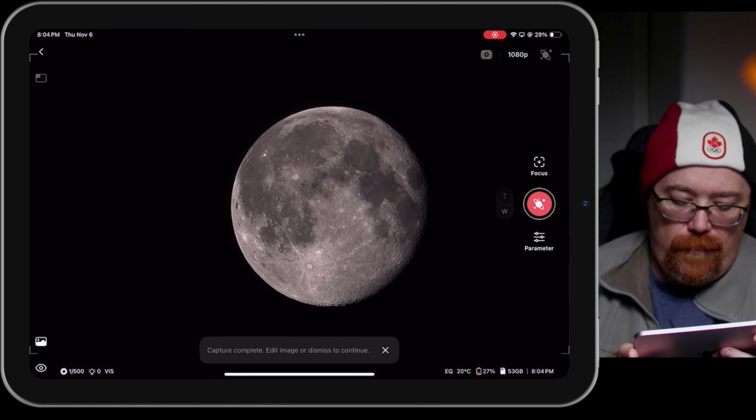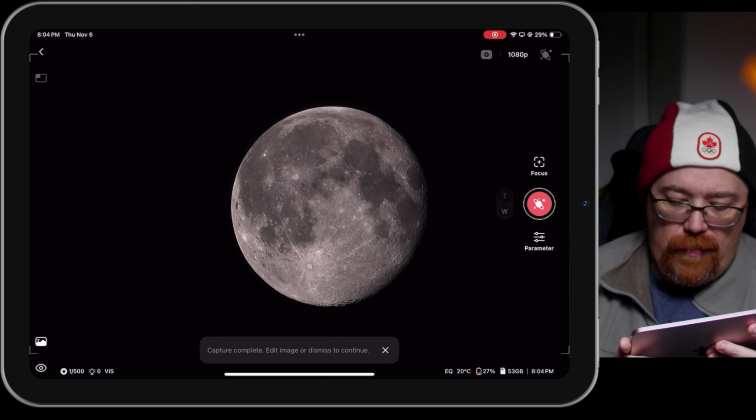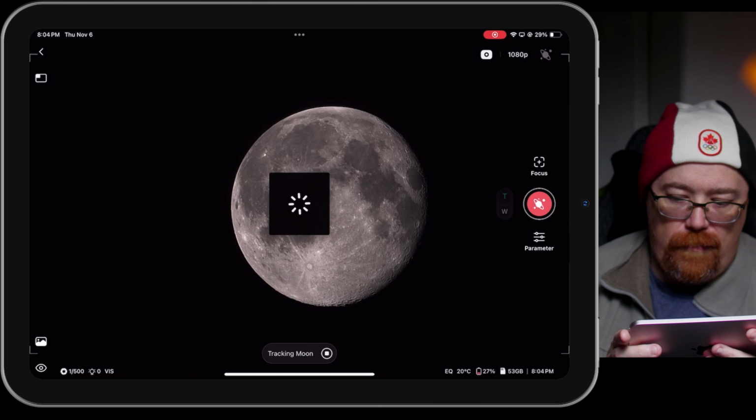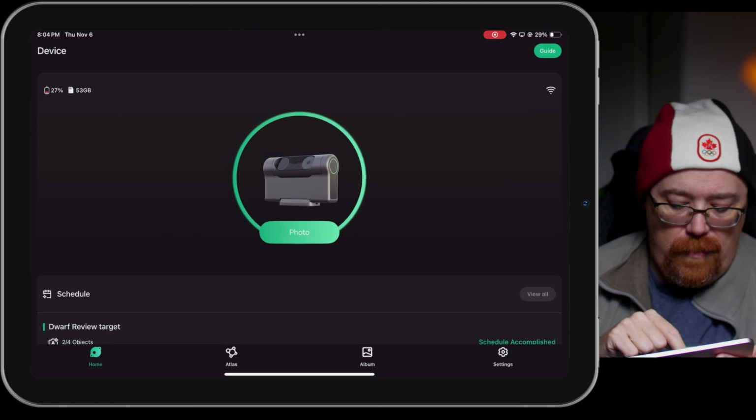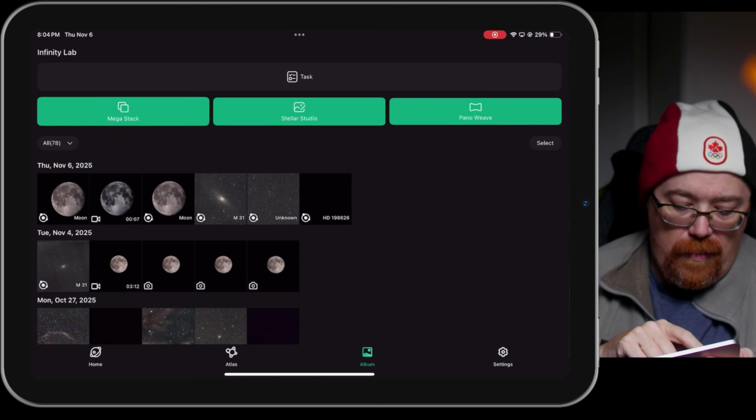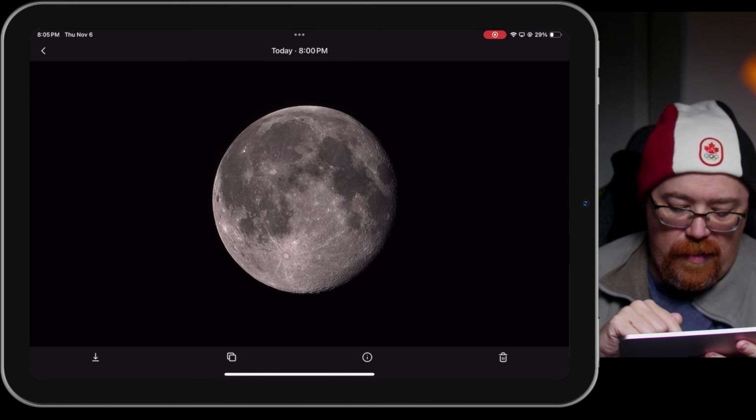And there we go. And then it says edit image or continue. So I don't think we can edit image here, but we can go to the app. And we're gonna go here. Oops, we're gonna go to album. We're gonna go to our secondary moon picture. You know what, let's go to the first one. The first one was a little bit more centered. All right, let's see what we can do.